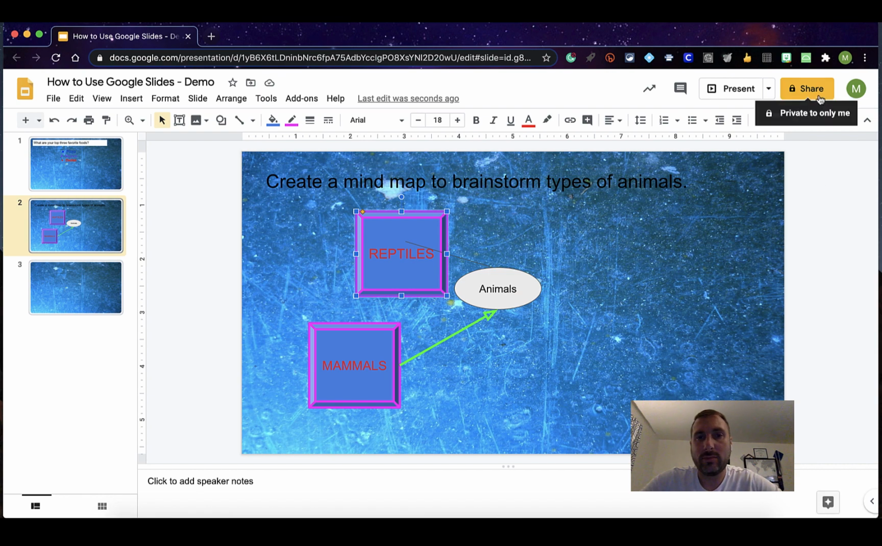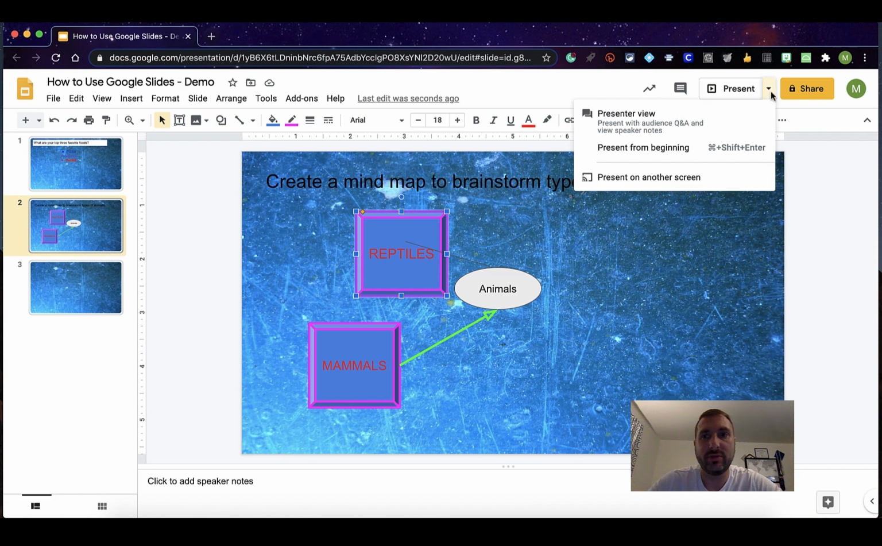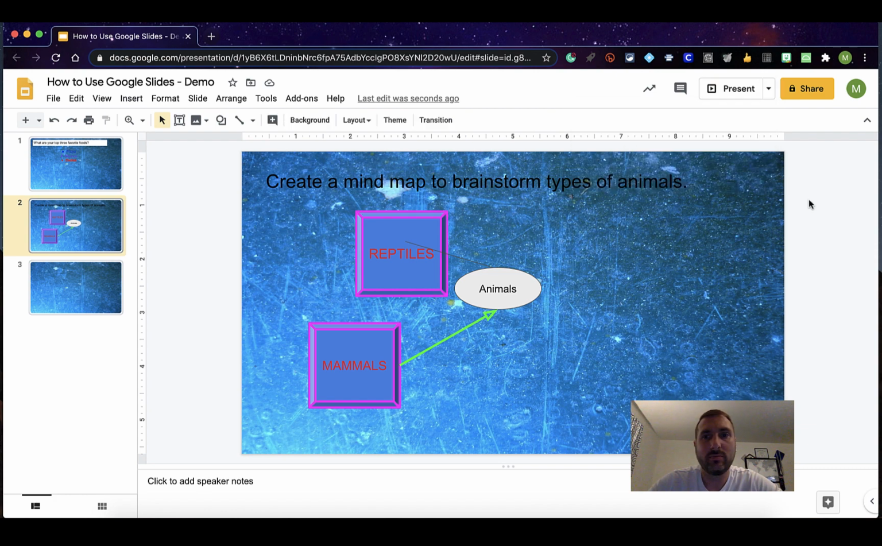If you want to share, you can click the share button. It will pop up and you can choose what email address you want to share it with. If you want to present it to see what it looks like at full screen, there's your options with that.